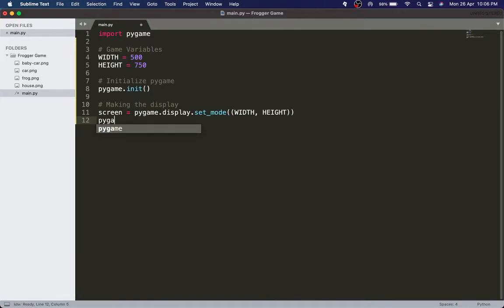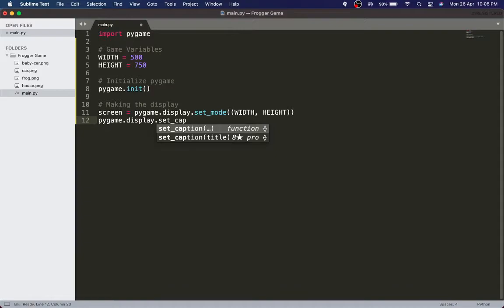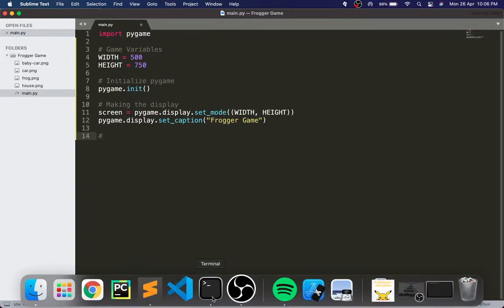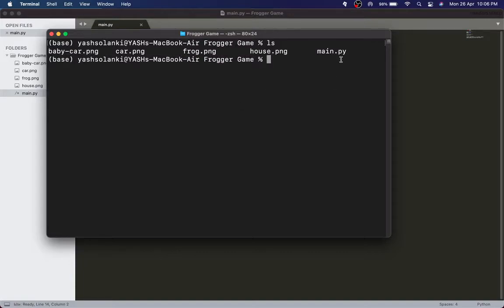So now what we do is we set a caption of the screen. We just have pygame.display.set_caption, and I will just call it Frogger game. And now we will code in the main game loop for our game, because let me actually show you something. If I head on to my terminal and I cd to my directory, I will be running it through my terminal, in case you want to just have a check at it. So I will just run an ls to see if I am in the correct directory. If I see all of the files, that means I am in the correct directory.